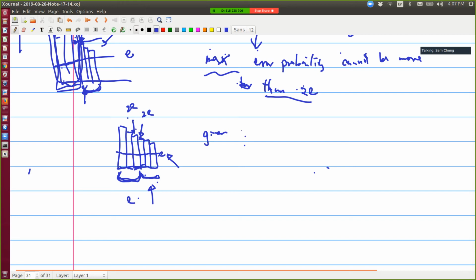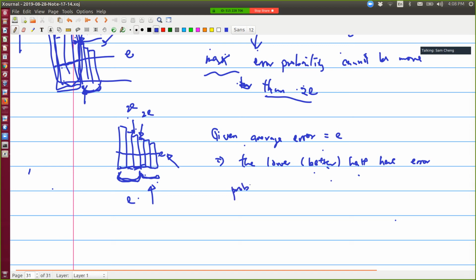Basically, given that I have average error equal to E, let's say, we can conclude that the lower, or better, half has error probability no more than 2E, or less than 2E, for all of them. So then this will basically complete the argument.